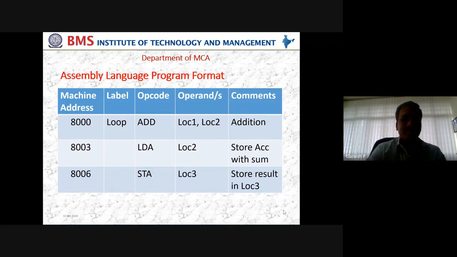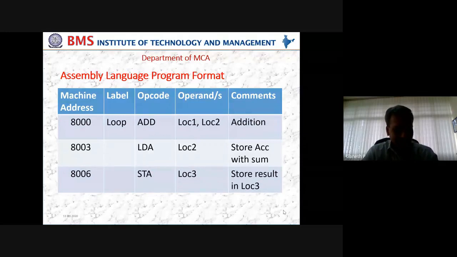6,000, 2,000, 5,000. You can specify any number of your choice within the boundary. If it is SIC, 0 to 32 kilo. If it is SICXE, 0 to 1 MB, because these are the address names. That's how we can use, not beyond that. Any number within that range you can use for your convenience.